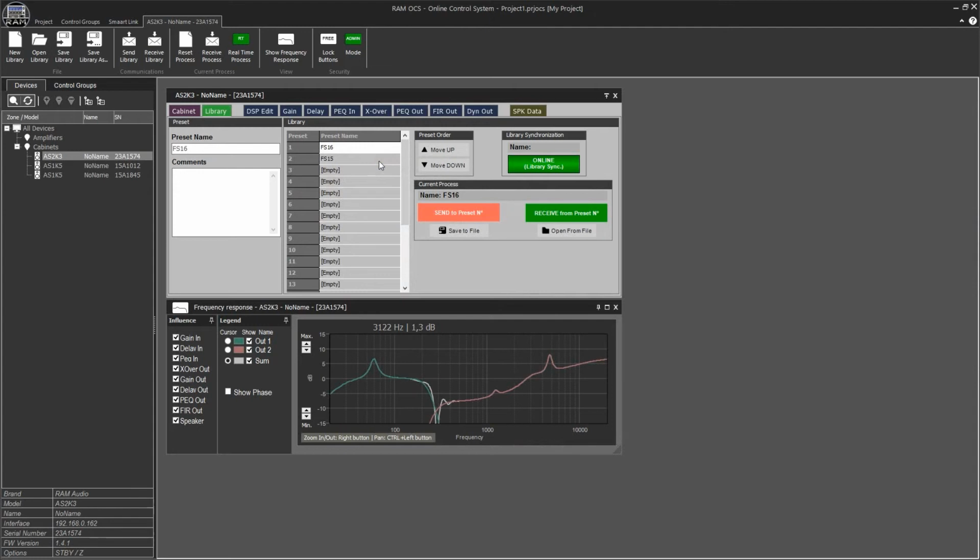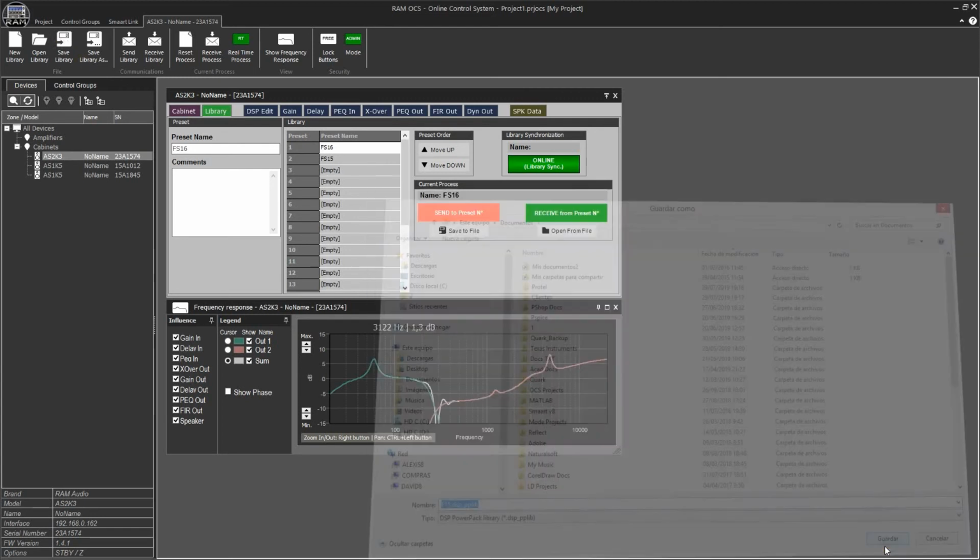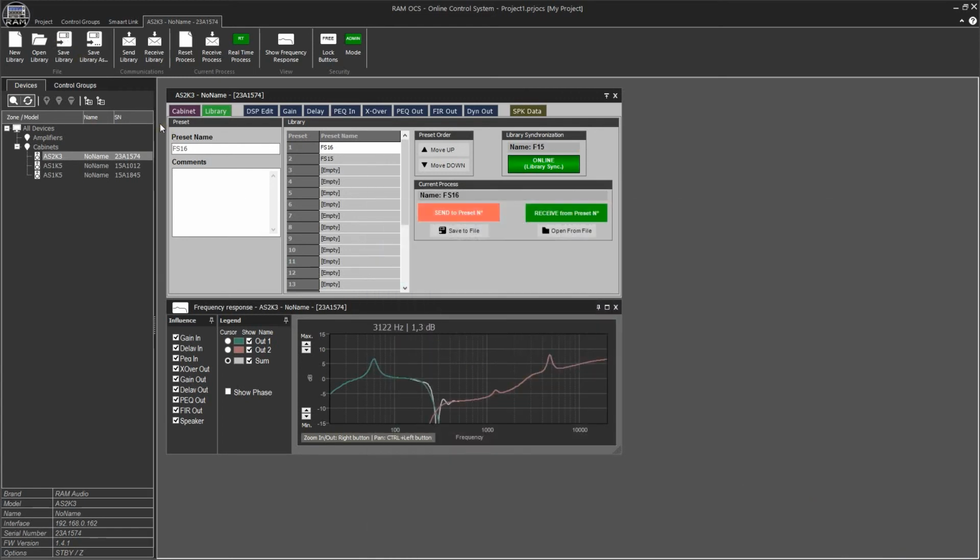To select any of these 4 presets directly using the module buttons, you have to press the desired number on the module for 3 seconds. Once the library has been defined, you can save the complete library to a hard disk file using the Save Library button on the top menu.